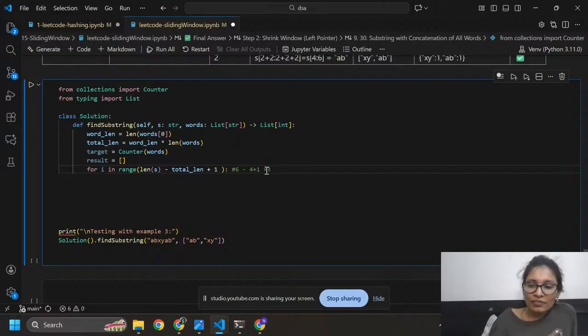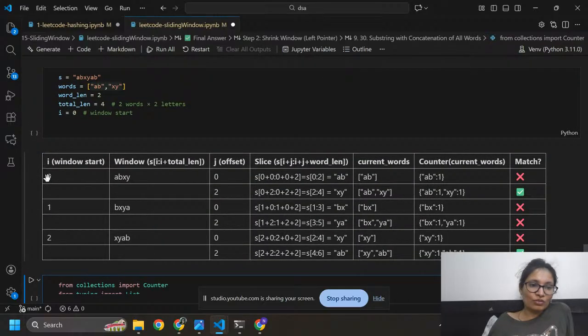Okay, so here I will iterate from 0, comma 1, comma 2. Okay, because here you can see i equals to 3. Sorry, this is the range: length of s is 6, and total length 4 plus 1. Here this is the minus, so it will become 3. So I iterate 0, 1, 2. You can see here I have i values 0, 1, 2.